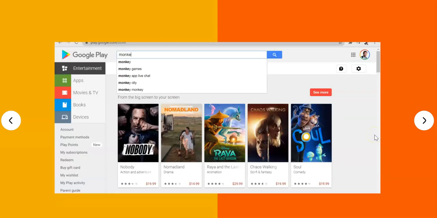The mobile app stores are also a good place to start doing keyword research with autocomplete. I went into Google Play, I typed in monkey, and you can see monkey games, monkey city, monkey.